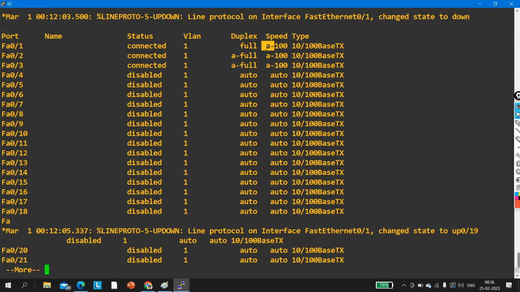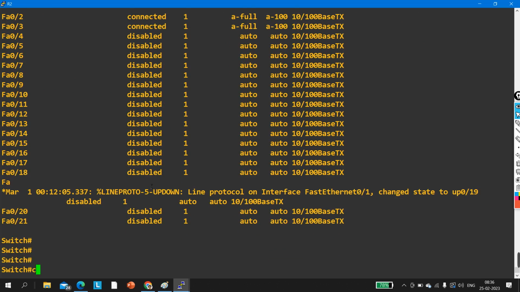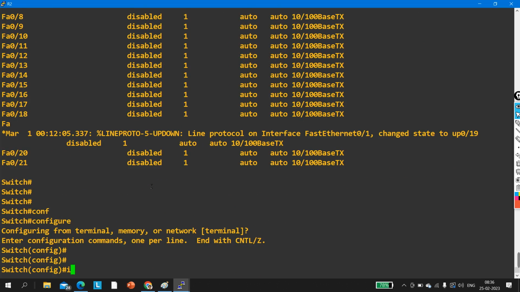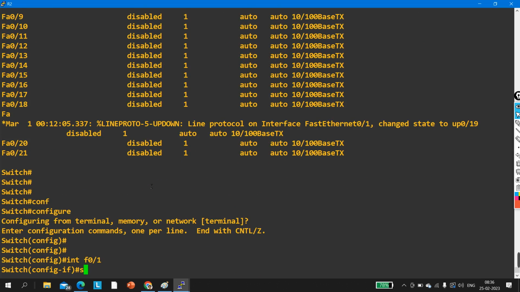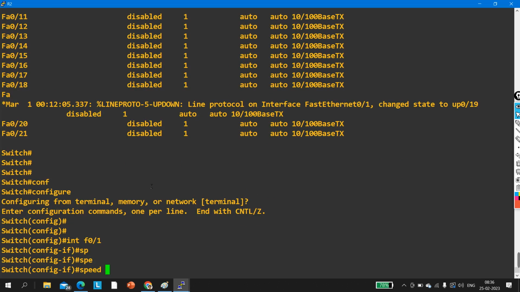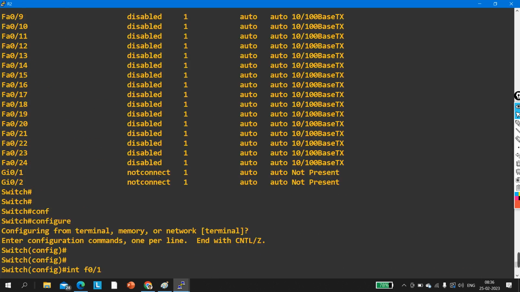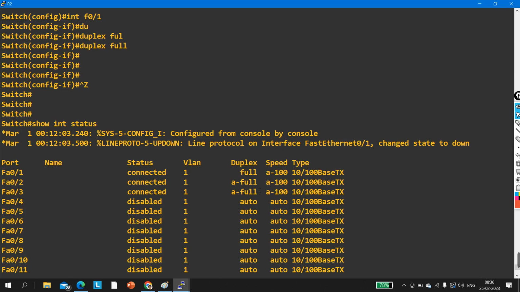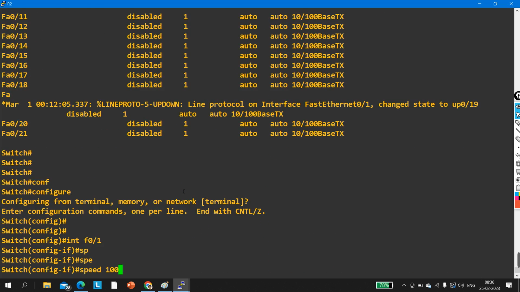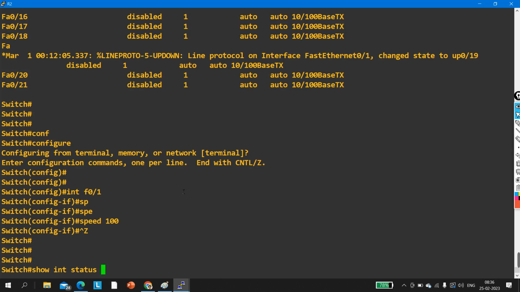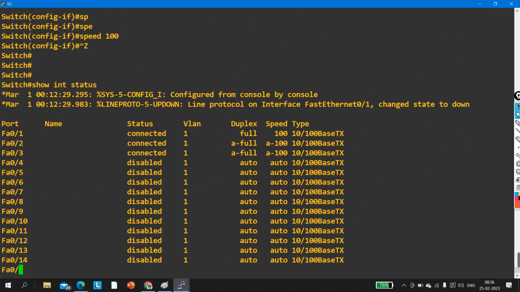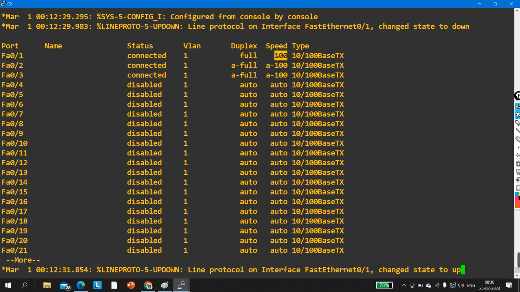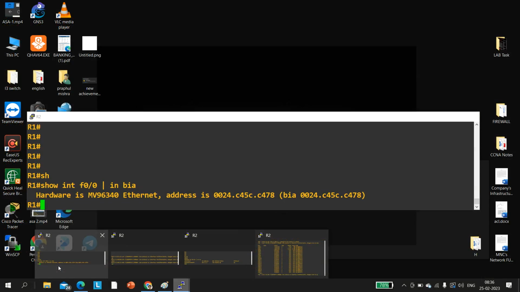Okay, in the same way with speed as well, we can go to interface f0/1 and say speed 100. Yeah, so I am going to configure 100 manually. Okay, now if you check interface status, you can see the speed is also 100, and I have configured it manually. So what will happen if I change the speed on the other interface?